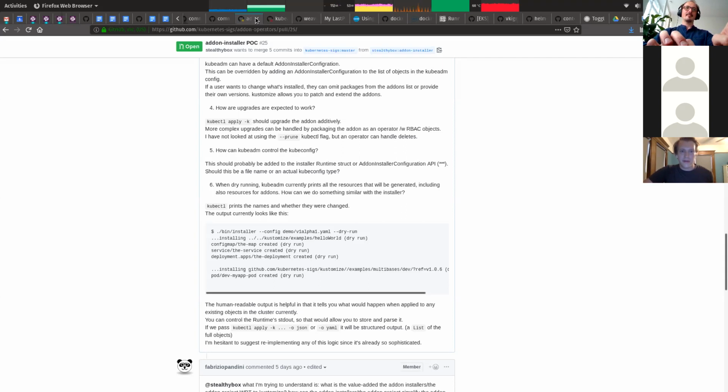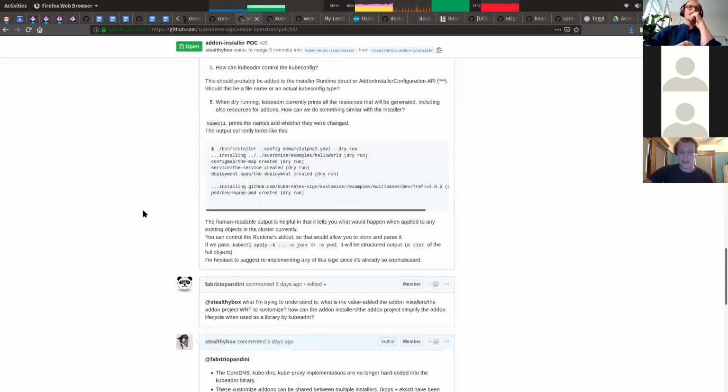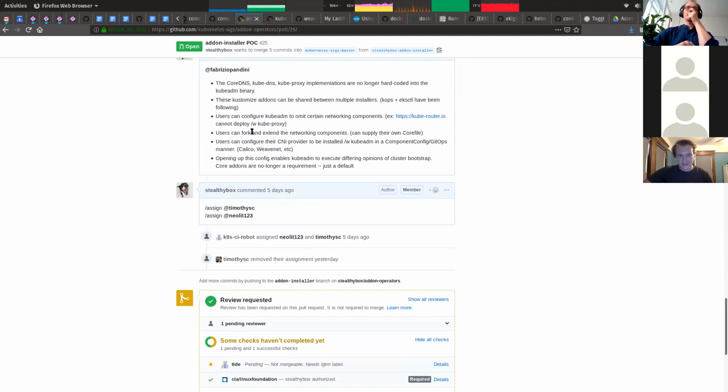Cool. While you still have your screen shared, I have a quick question. One thing that's really interesting to me about this is that I think this is the first time it's going to be easy to pull an add-on that someone has just published external to Kubernetes. Previously, it's something you've vendored in. Yeah, that's the huge thing there. Opening this up enables kubeadm to execute different opinions of cluster bootstrap, right? So vendors could do that.